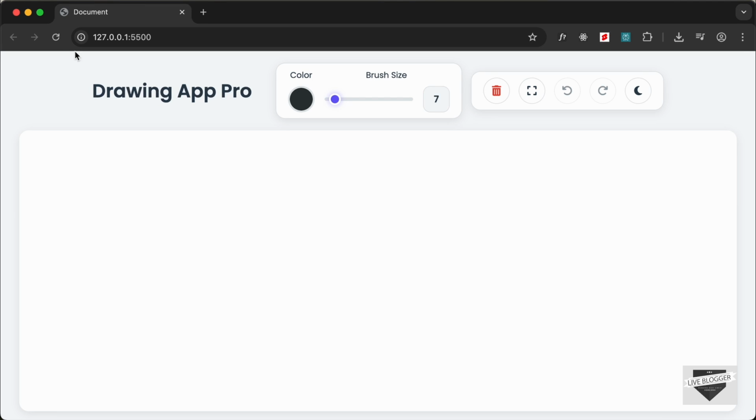In this tutorial series, we are building this drawing app using HTML, CSS and JavaScript. In the previous video, we added the functionality of undo and redo. And in this video, we will add the functionality of recent colors.